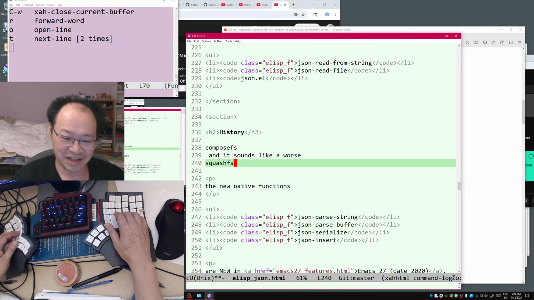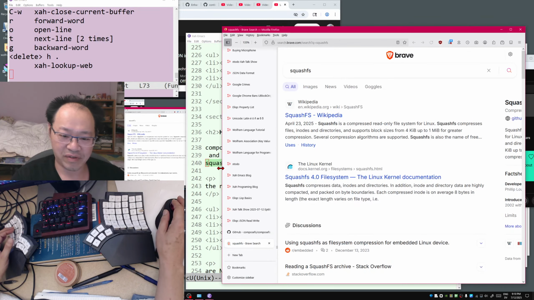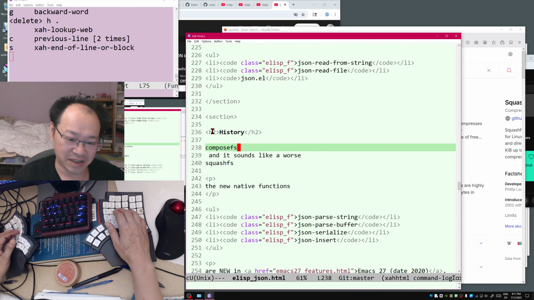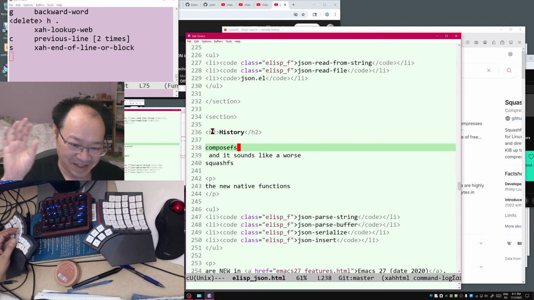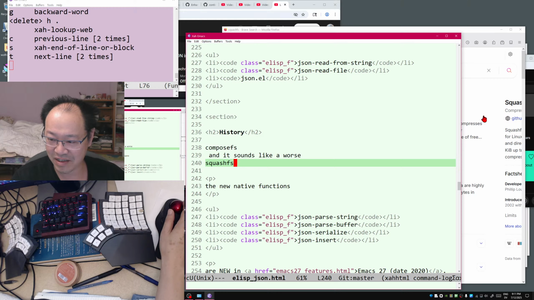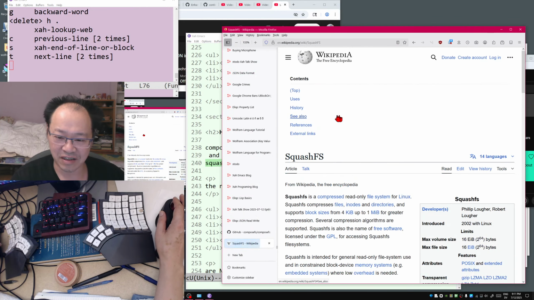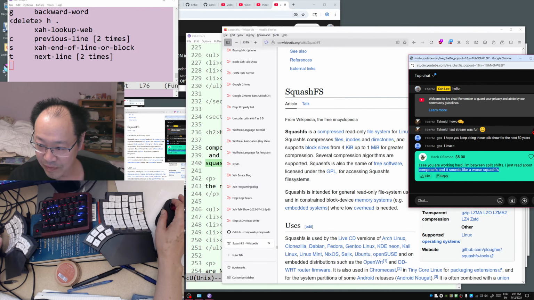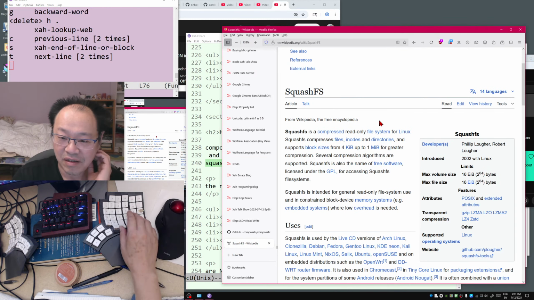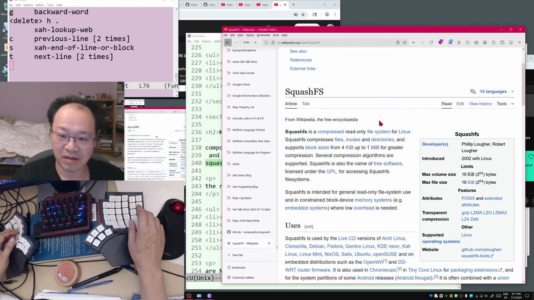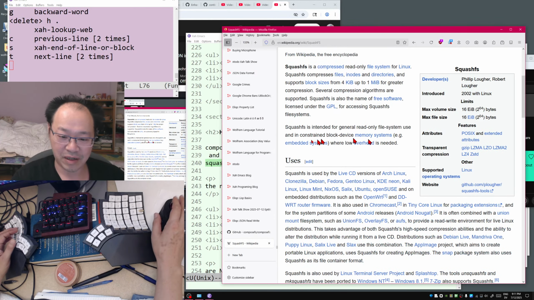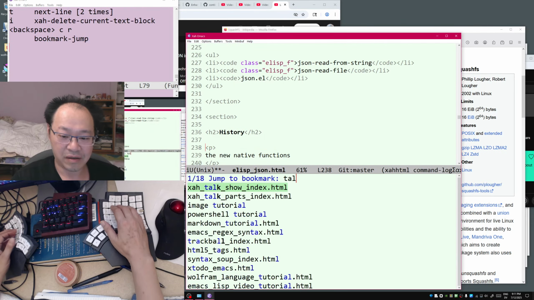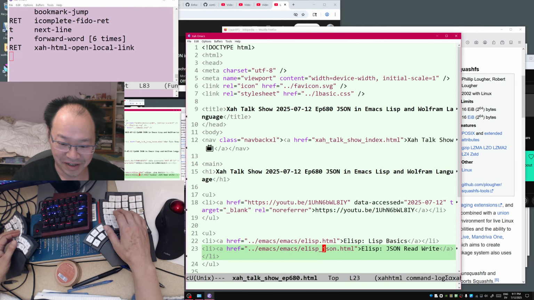That's what it is. Okay, what about squash? Composefs. That means compose file system. Kind of. So squashfs, let's see. Squashfs is a compressed read-only file system. Yeah, I don't care about those. Good for you. Sounds like a worse squash file system. Oh, okay. So you think that Composefs is worse than squashfs. Yeah, I don't know anything about those.